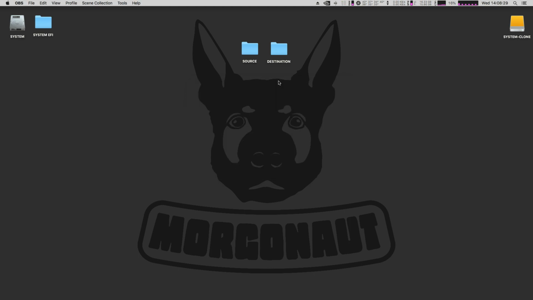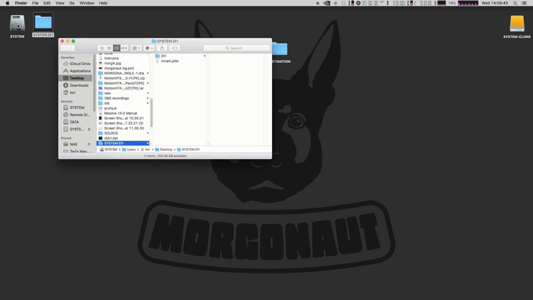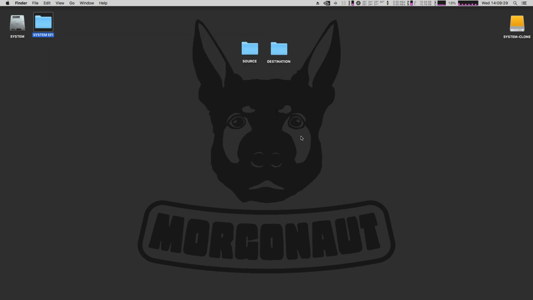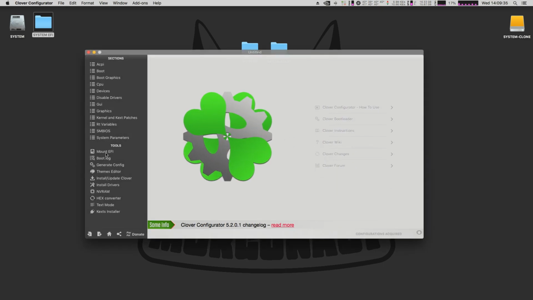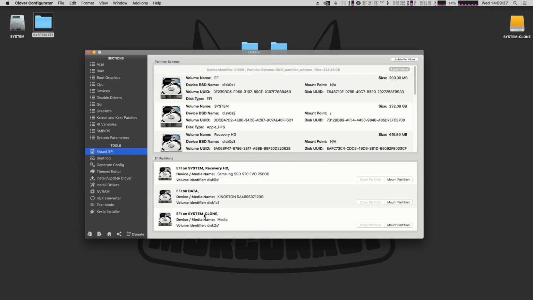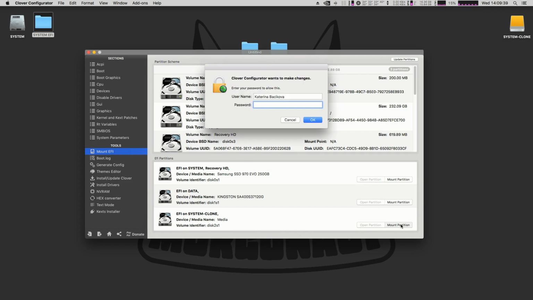And the last step, to make this clone bootable, we need to copy our system EFI partition onto the EFI partition of our system clone. I have already copied the content of my system EFI partition here. So all I need to do now is open my Clover Configurator and mount the system clone EFI.